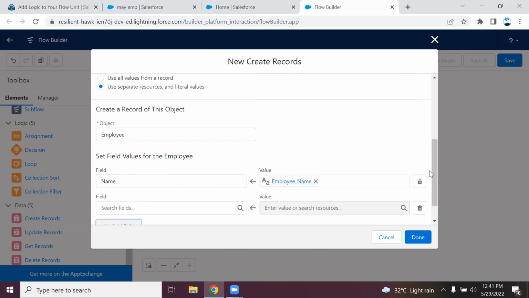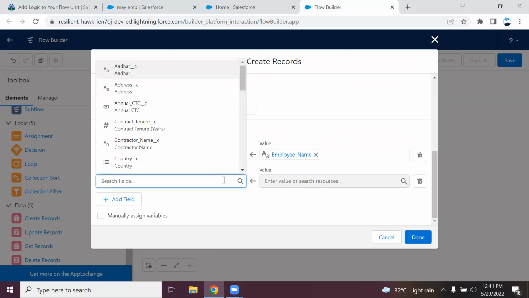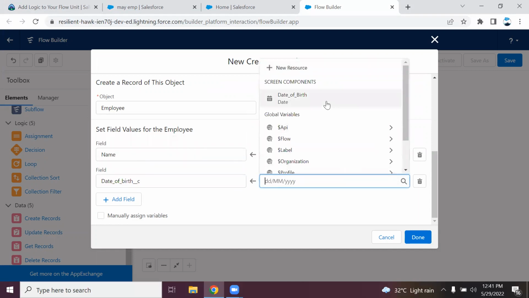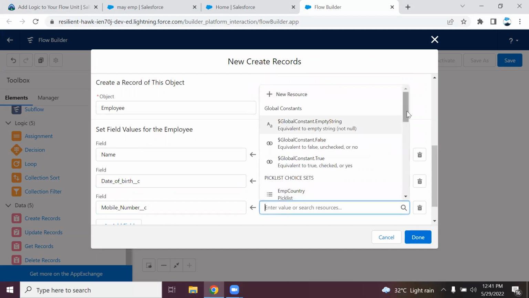If you have any mandatory fields in your object, you must map them. Otherwise, it will throw an error. You will not be able to create a record. So here, next one is date of birth. And it's not that you should follow the same order as your screen. You can map in any order.